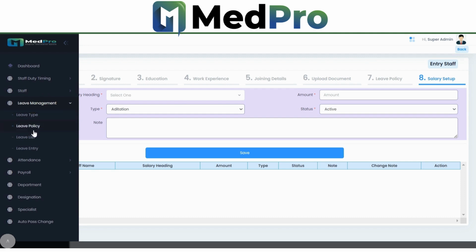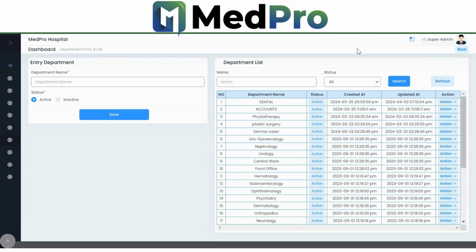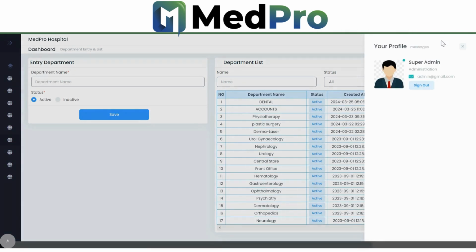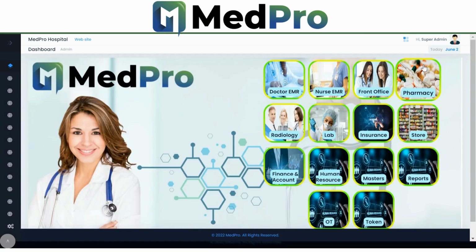Leave management, leave type, leave policy, leave entry. Attendance, obviously it is connected to the attendance machine. The data will be captured from the attendance machine. It will be coming to the system, and then you can do the late entries, early out, all those kinds of things. Payroll, obviously you can generate the payroll from here. You can create the department, you can create the designation, you can create the specialist. So the entire HR management system is available here in our software.